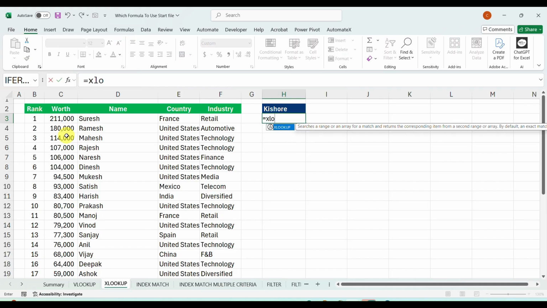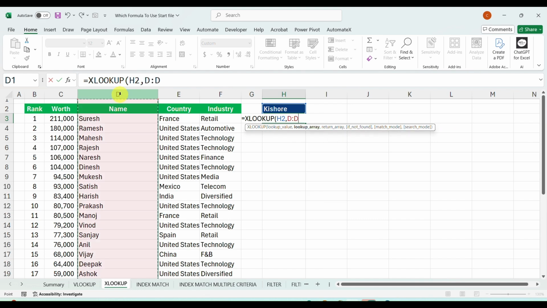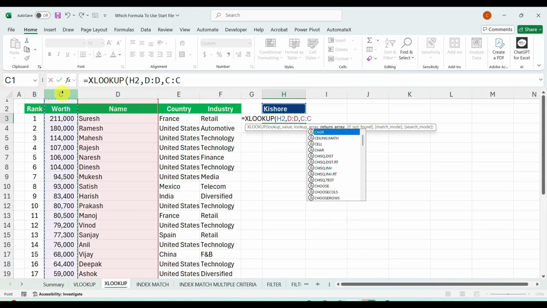Let's go with the XLOOKUP here. Open parenthesis, lookup value is this Kishore. Lookup array, very simple, this is going to be our lookup array. Getting my point? Selected this. Return array. Return array is what we need. We need worth at the left hand side. We have selected this.